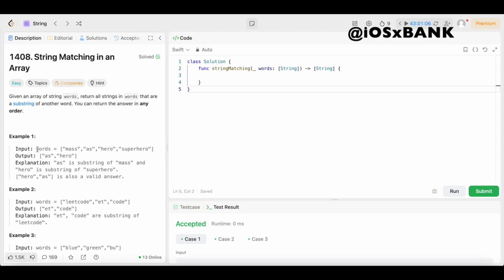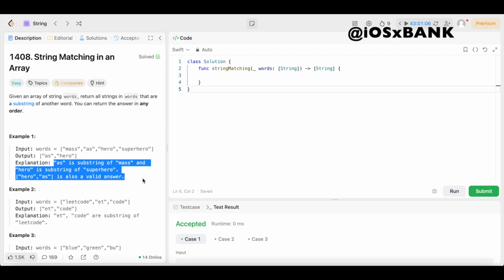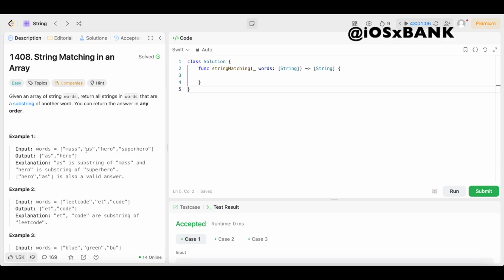In example 1, we have our input words equals an array of strings: mass, as, hero, and superhero. The output is as and hero. The explanation says as is a substring of mass and hero is a substring of superhero. It also says hero and as is a valid answer. As we can see, as is a substring in mass, right? It's right here. It's contiguous. The characters are the same and in the same order, and they're right next to each other. So we have as right here.